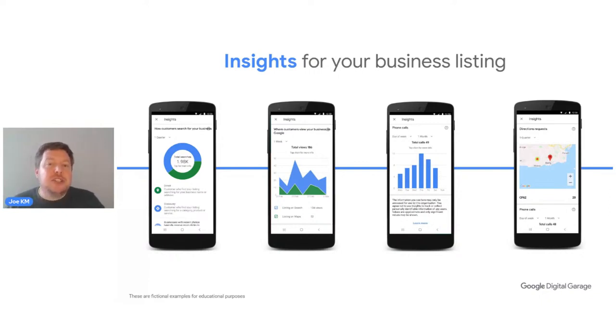So straight away, you can see the amount of views, you can see the amount of impressions, the amount of people that have typed in your business name. So straight away, you can start to see, is this making an impact? And hopefully the answer is yes.